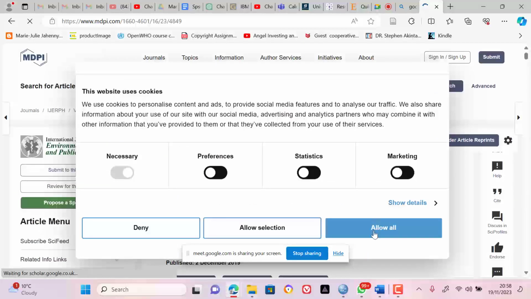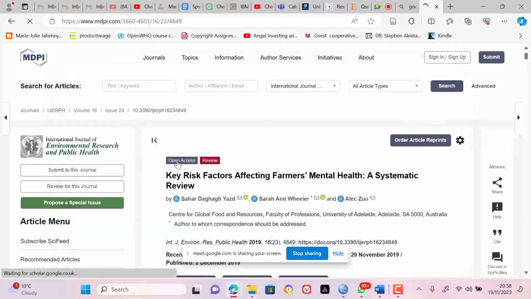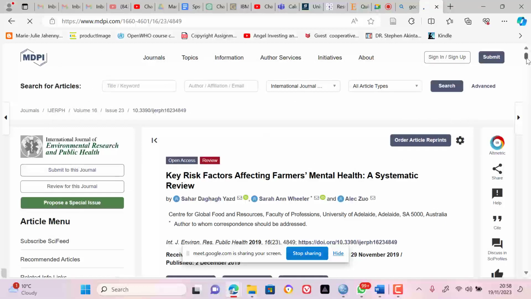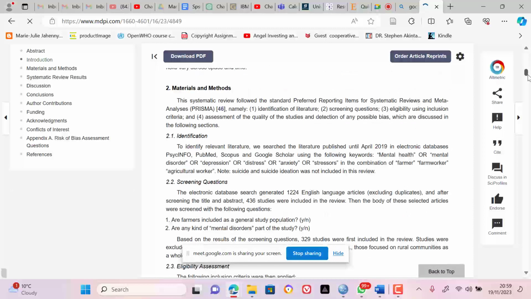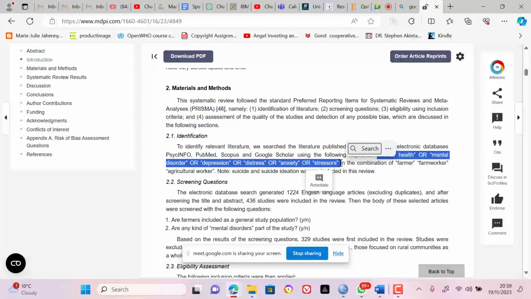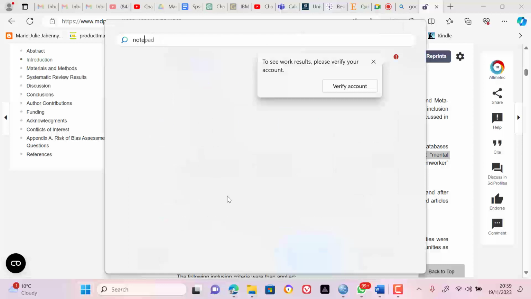Now you can see that this article is open access, so that means I have access to it. I can download it. So now I want to look at their methodology. When you go to their methodology, you look at the keywords. Which keywords did they use? Mental health, or mental disorder, or depression. So now I have an idea on what to use for my topic. So I'm going to copy this one and then go to my notepad and save it.